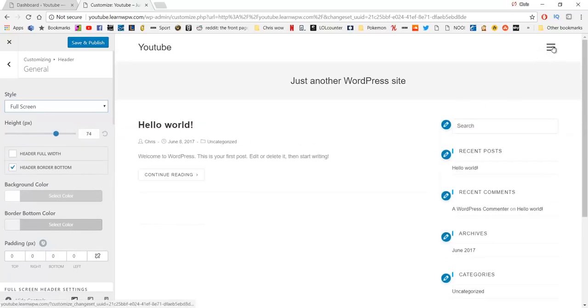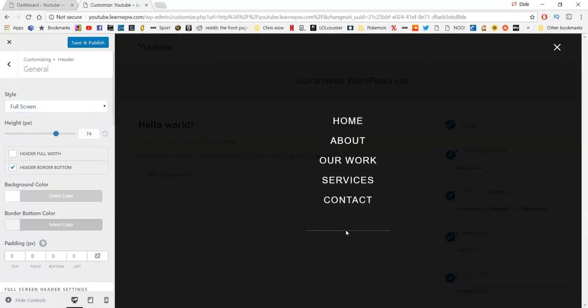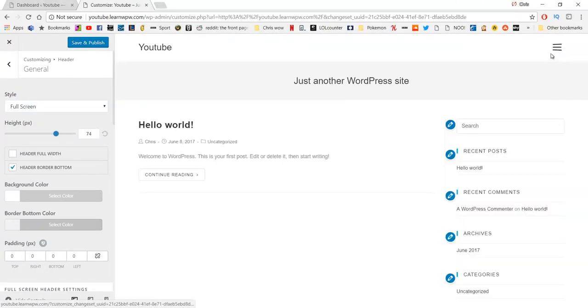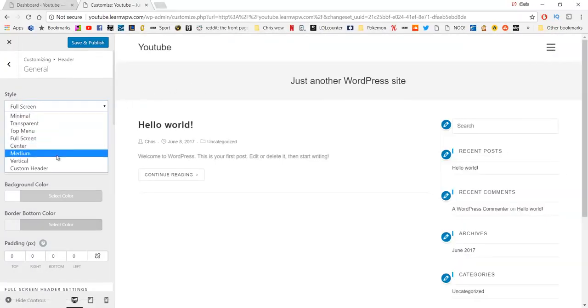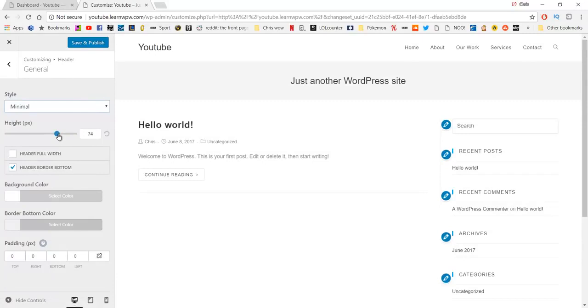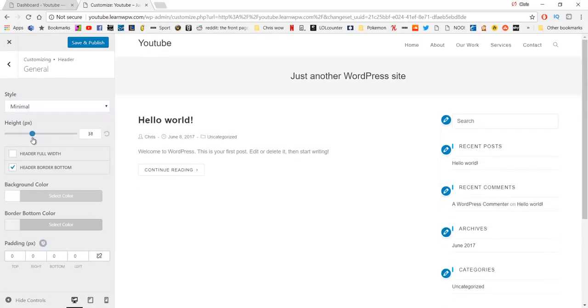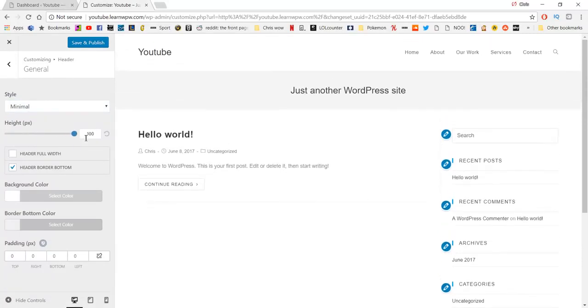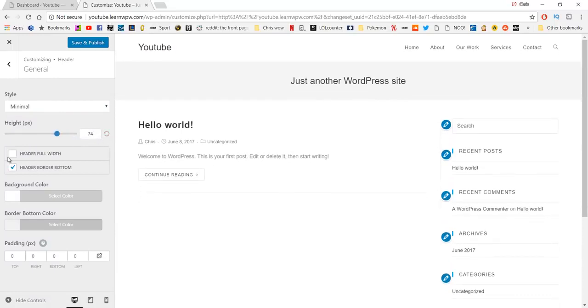So when you click on this, it brings a full screen menu up. That's something that some people like, but not myself. I'm not going to be using that. Also, you can center it, medium, and vertical, but I'm just going to keep that at minimal. And you can also change the height. Don't mess around too much. You can see how it just moves up and down. And this little button here will set it back to the default. Here, this will give you full width if you wanted that.